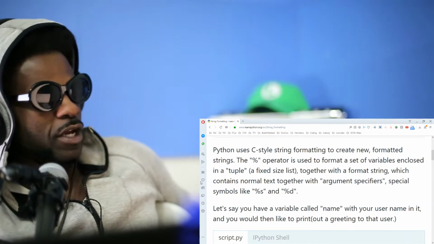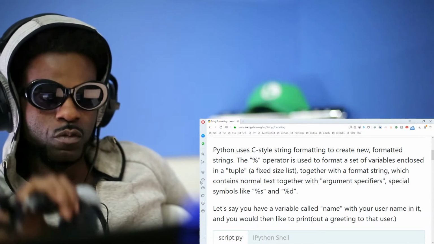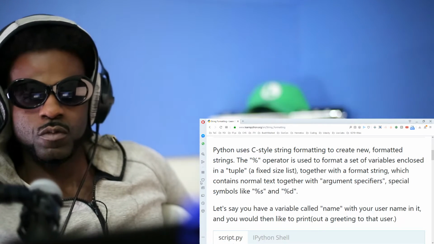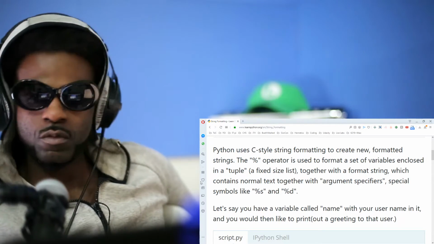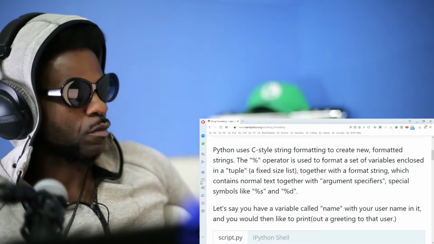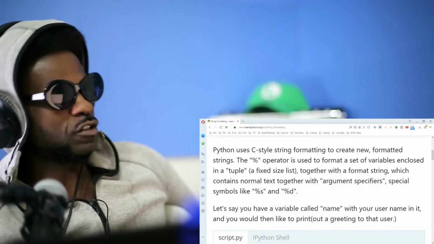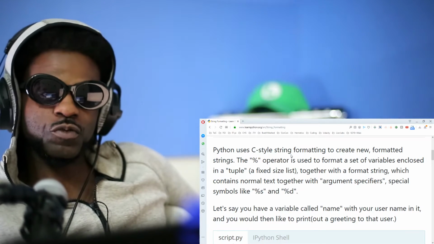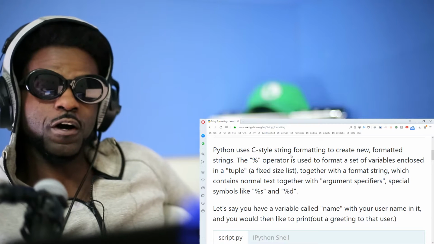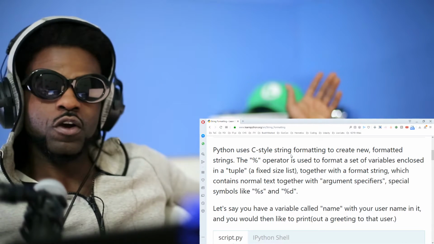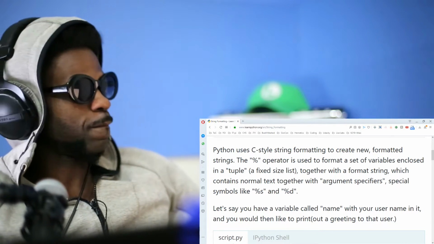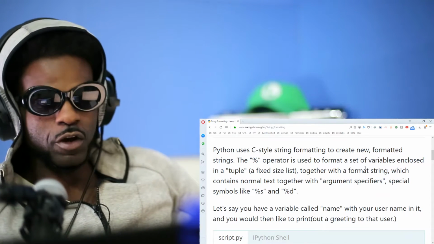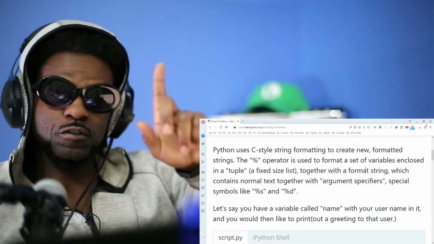All right, let's see what we got. Python uses C-style string formatting. I'm not going to read everything, so you can read along or just read what's on the screen. Again, we're all learning, so let's just go. Let me make sure we can hear the music well before I get started.